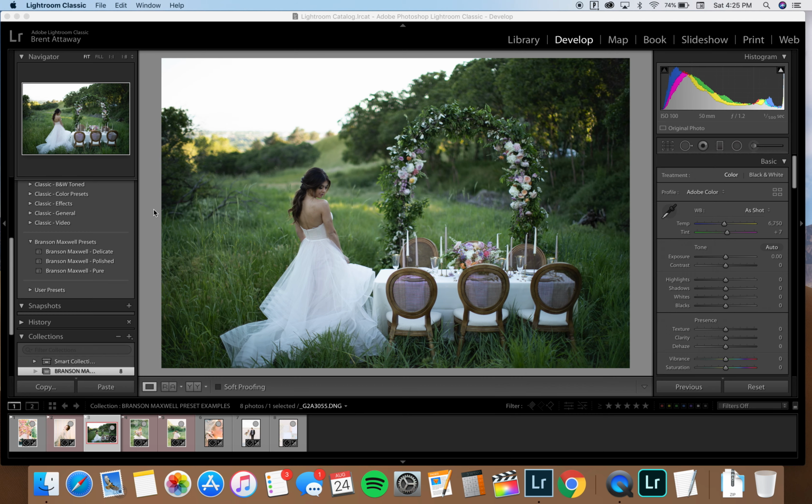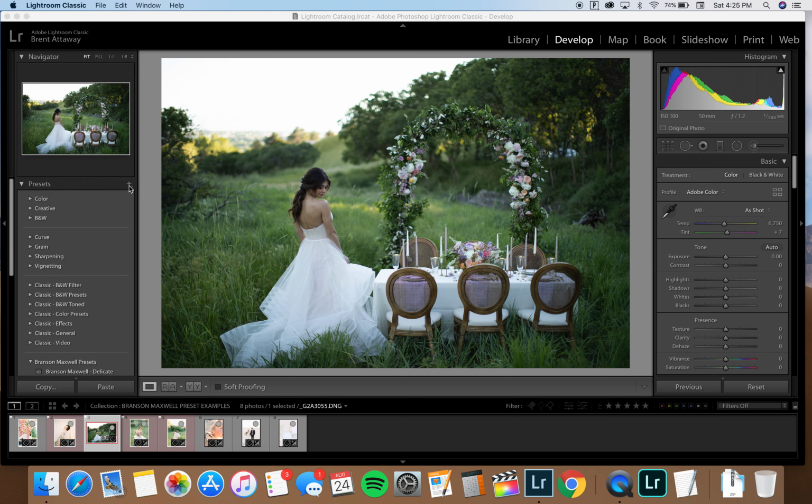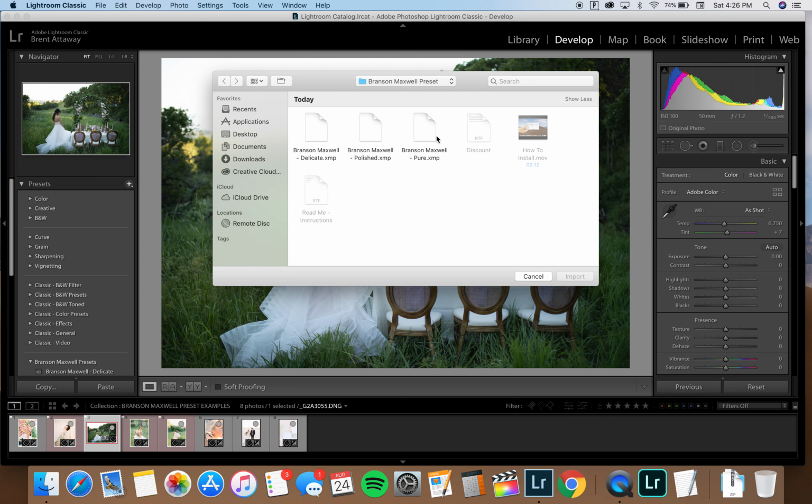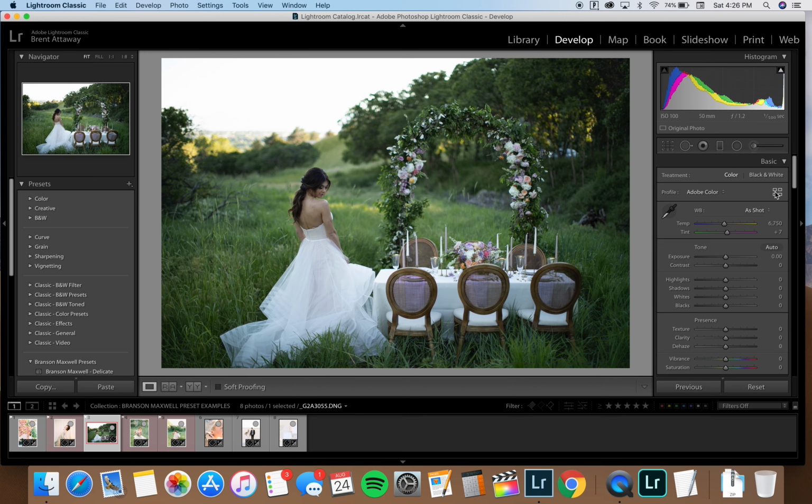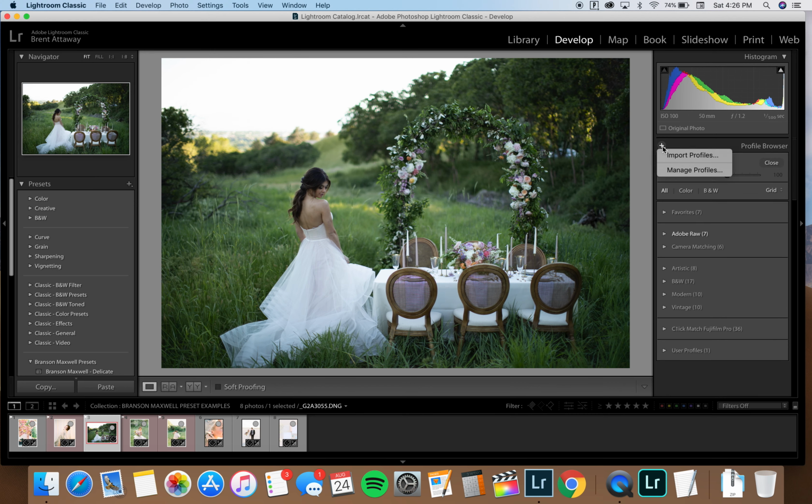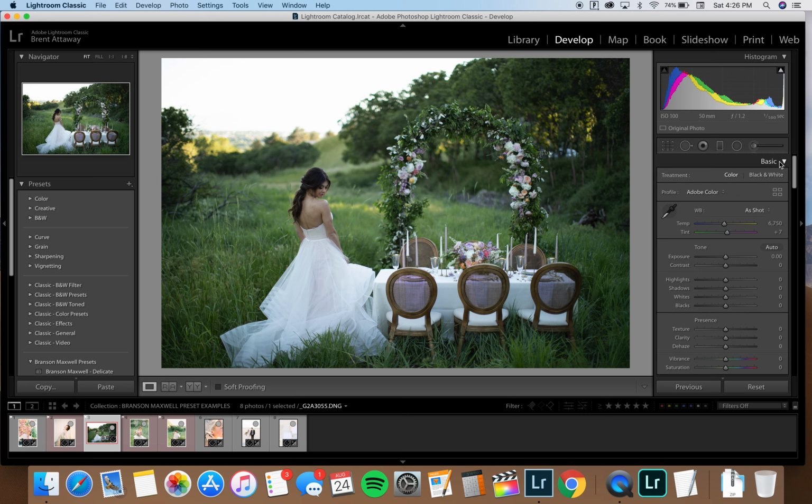If that still doesn't help, there's a couple other ways. One, you can click right here, click import presets, and then you can select the presets right there and click import. That'll put them into your Lightroom. Another way you could try is click right here and then click that button, the plus sign, and then click import profiles. And then you can import the .xmp files that I sent you, and it'll put them into your profile browser. And then to get to those, you just click here, and then you can click Branson Maxwell Pure, Delicate, or Polished from the items there.